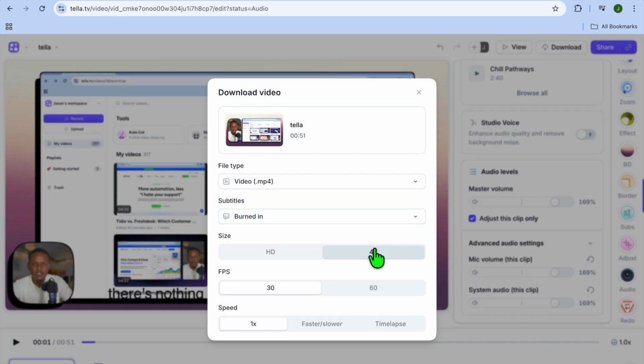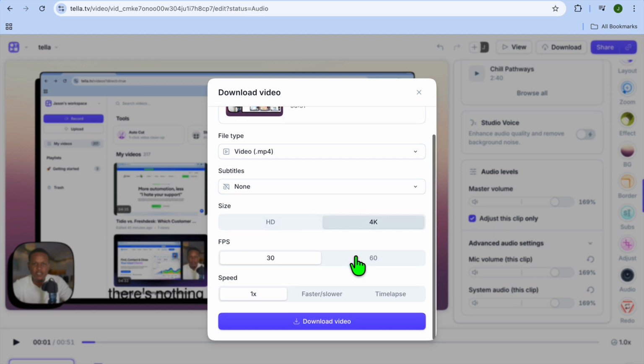Then you can choose the size, and if you don't want subtitles to be added, you can simply tap where you see burnt in and select none. Then you can choose HD or 4K, and you can also choose the speed, then you'll select download.